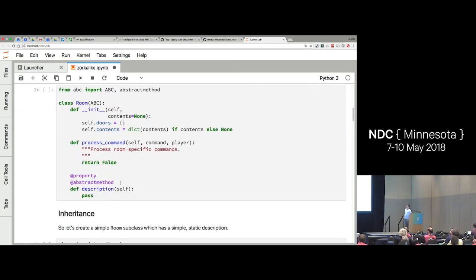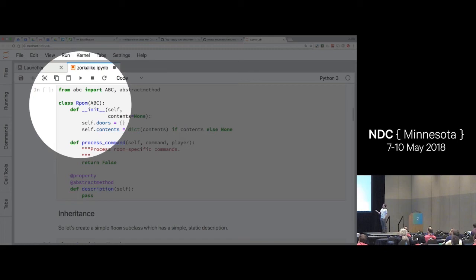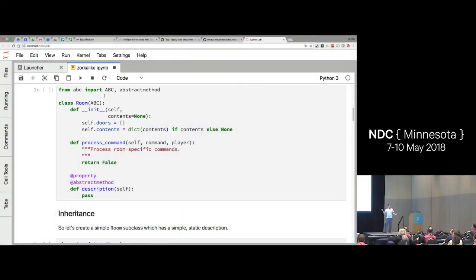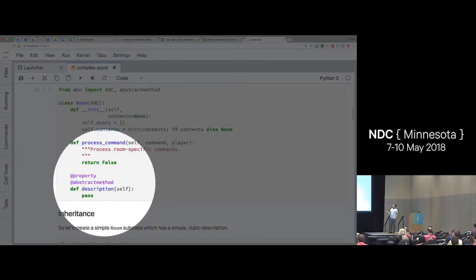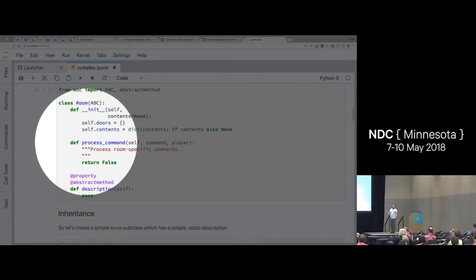Here, I've created a room. You can see that room subclasses from something. You may not know what's going on, but I say room subclasses from ABC. ABC stands for abstract base class, which is another class defined in the standard library that gives it the ability to have abstract methods. So description here is an abstract method, meaning that I cannot instantiate room.